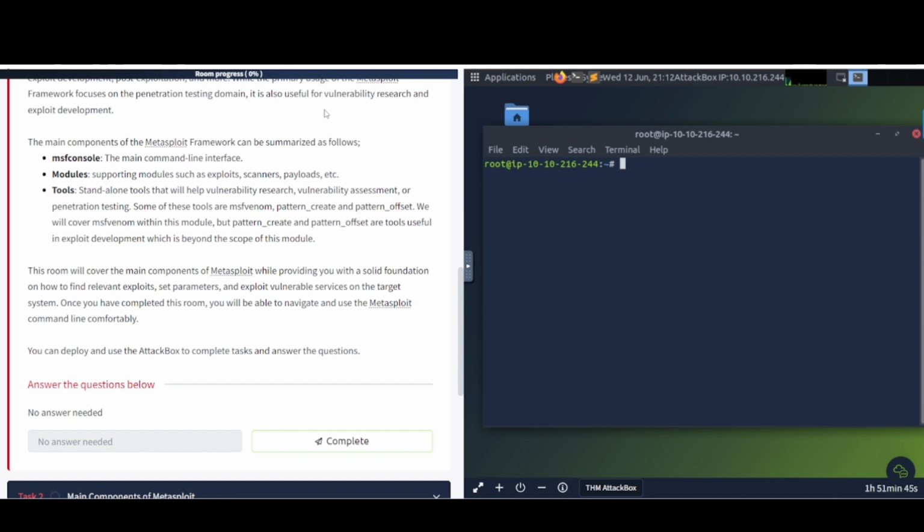The main components of the Metasploit Framework can be summarized as follows. msfconsole, the main command line interface. Modules, supporting modules such as exploits, scanners, payloads, etc. Tools, standalone tools that will help vulnerability research, vulnerability assessment, or penetration testing. Some of these tools are msfvenom, pattern_create, and pattern_offset. We will cover msfvenom within this module, but pattern_create and pattern_offset are tools useful in exploit development, which is beyond the scope of this module.